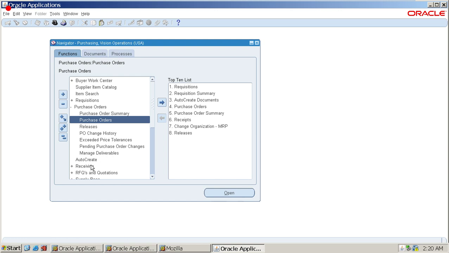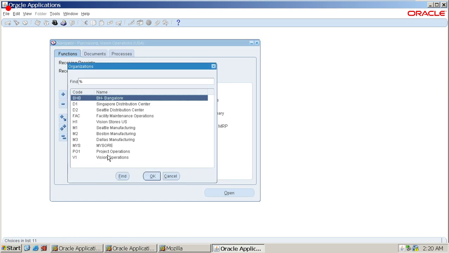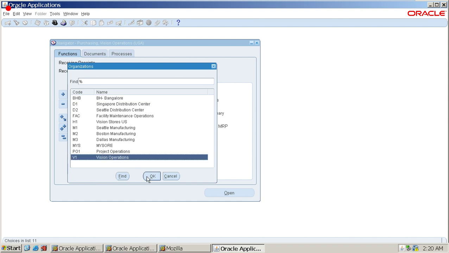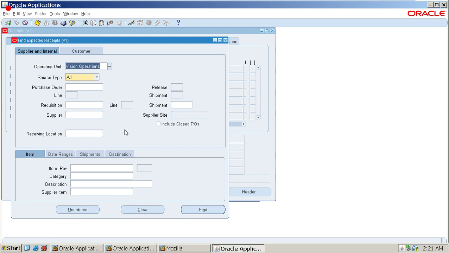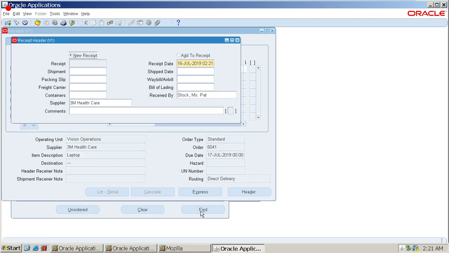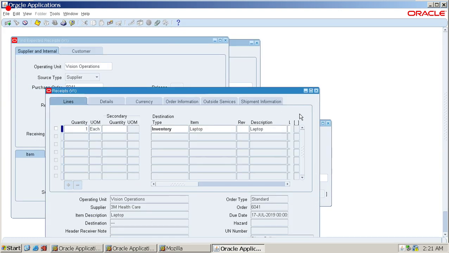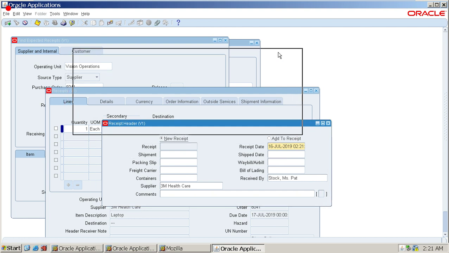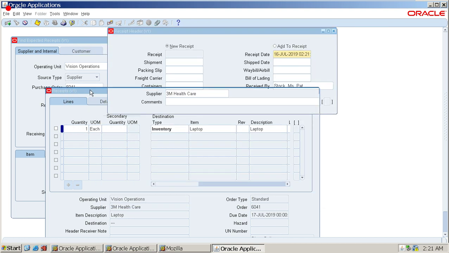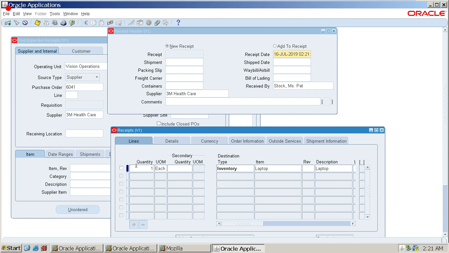Now I'm creating the receipt. Go to receiving, receipts is the navigation. Select which organization, for example I'm taking V1 here because my organization is V1. Search the purchase order, click on find. This page is in two parts. If you make it one part, it looks like this. This is the header information. This is the line information. Select the PO line.